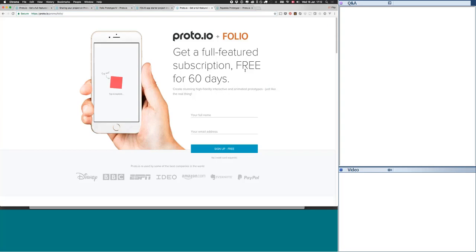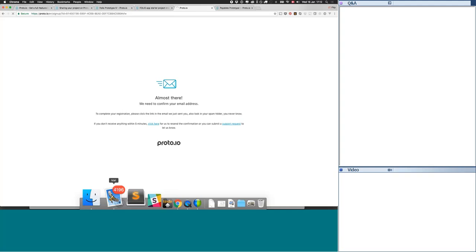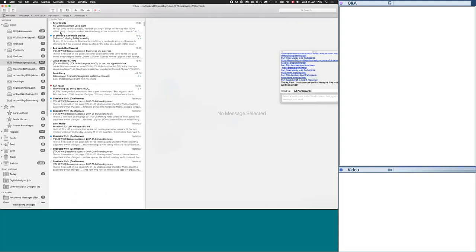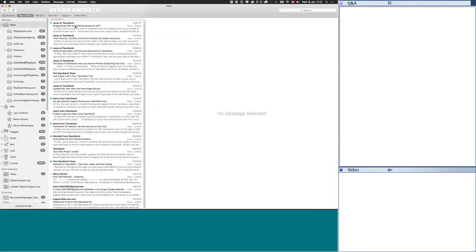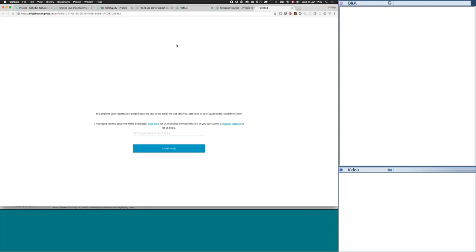Sure. So we have this sign up page, so I'm just going to go ahead and sign up here. I'll put in my name, and then I'll put in my email address, and then click sign up free. Then it sends me an email that I have to confirm, so they make sure I put in the right email address. So I'm just going to go to my inbox, and here I have a no reply Proto.io email with a link that I can click to verify my email.